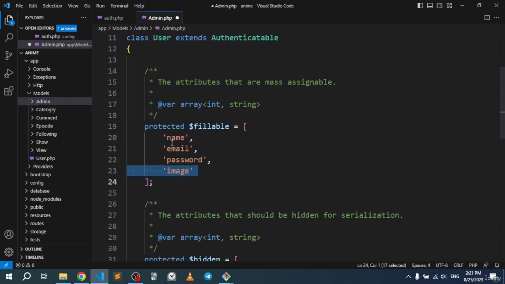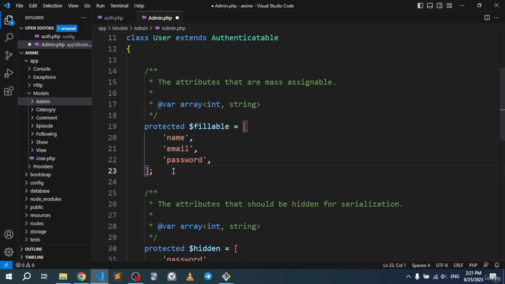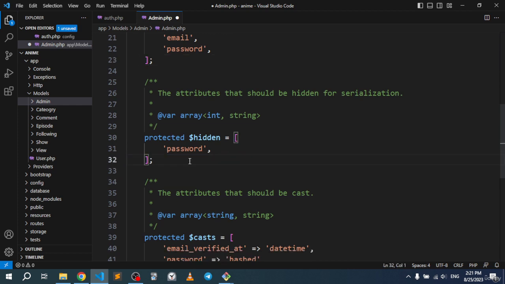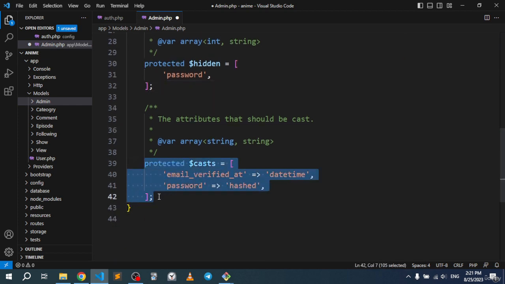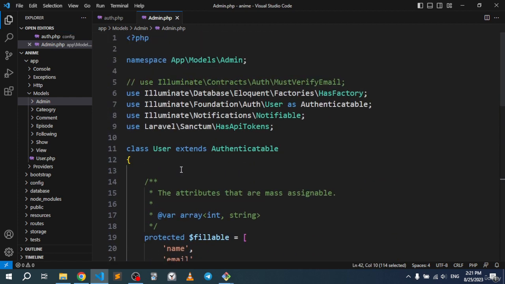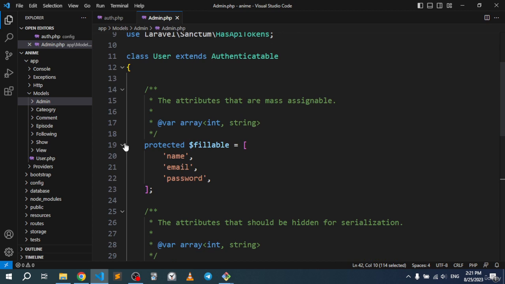In the fillable, we need a name, an email, and a password, and we're not going to use any kind of image. We're not going to do a remember me token for the protected hidden, and we're not going to do any kind of casts. So let's just save it as it is. It's going to be a pretty simple model.